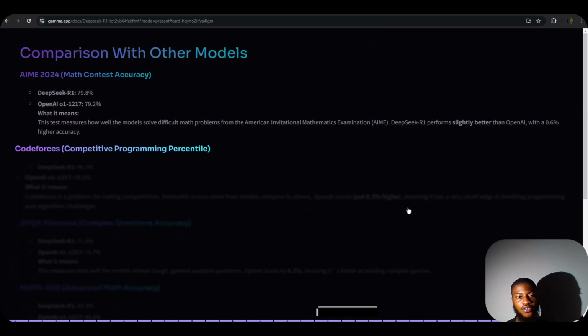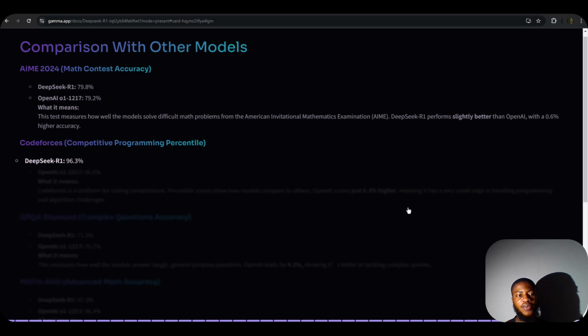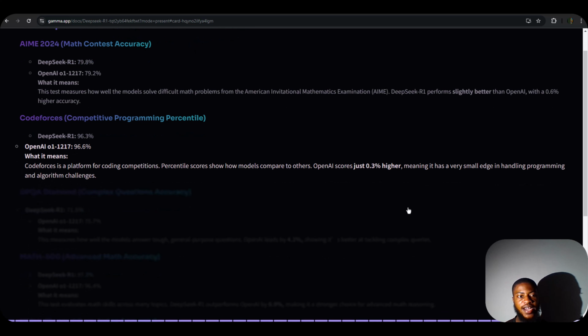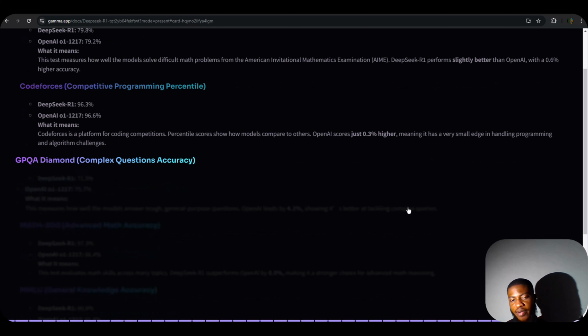Another thing is the Codeforces competitive programming percentile. DeepSeek R1 gets 96.3%, while OpenAI is slightly better by 0.3%. Codeforces is a platform for coding competitions. Percentile scores show how models compare to others. So OpenAI is just 0.3% higher, meaning it has a very small edge in handling programming and algorithm challenges. And by the way, remember we are comparing to the OpenAI O1 model, which you can only access by being on the higher tier of the OpenAI plan, $200 per month.